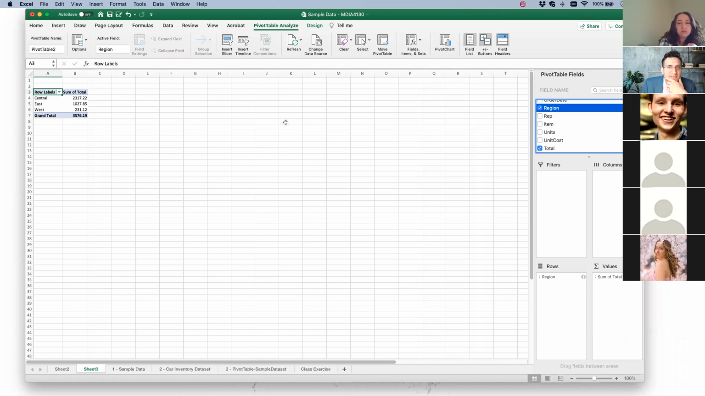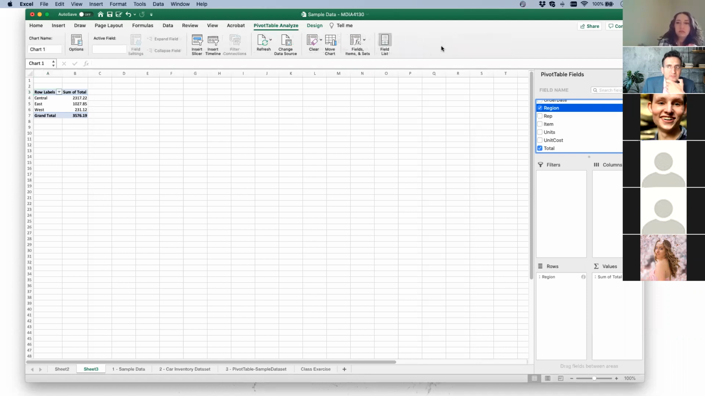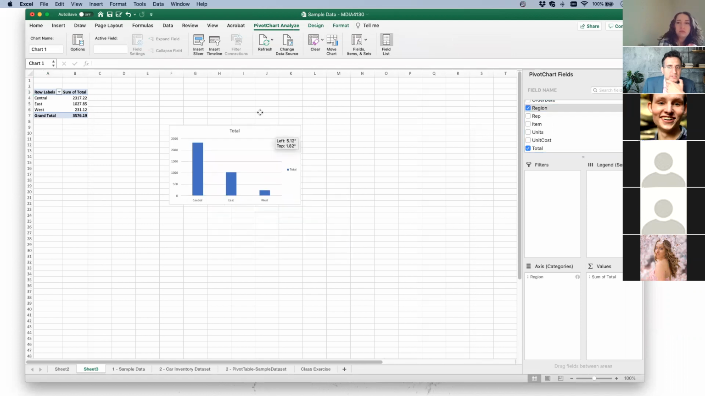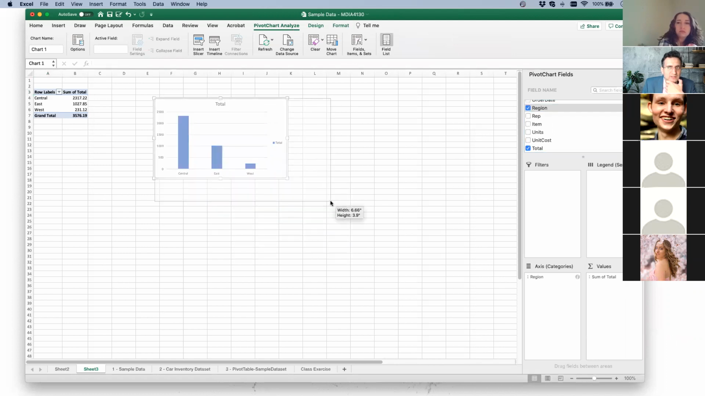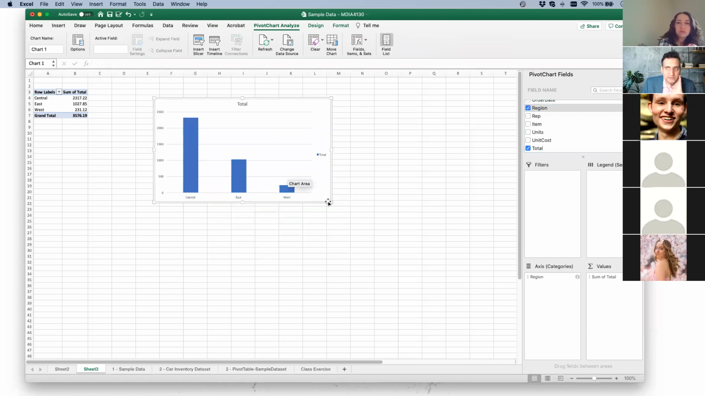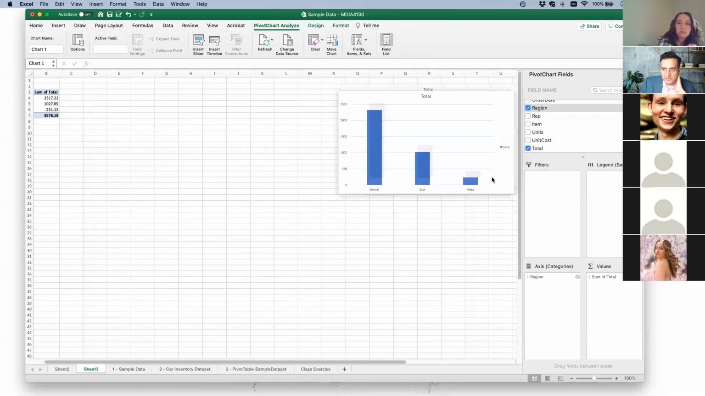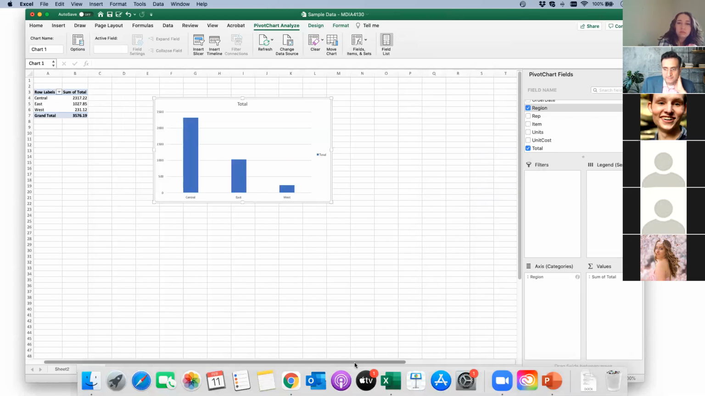And I think it might now be a good idea to visualize this. So we can just go to pivot chart, right? It just creates that pivot chart easily, just the click of a button, right? So central region has got the highest revenue, if I'm going to treat it as revenue, then east, and west has got the lowest revenue here. So this is one. So let's put it here somewhere, okay?